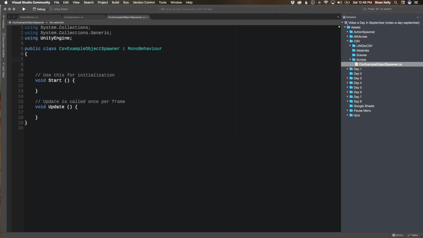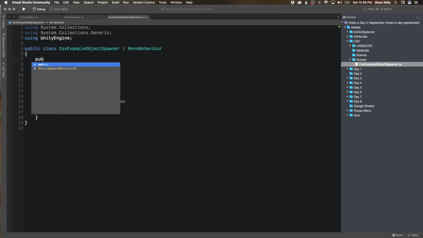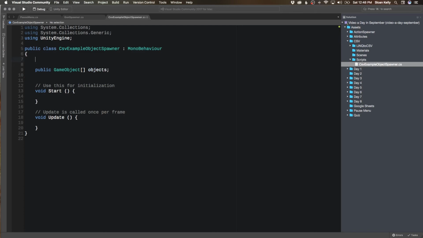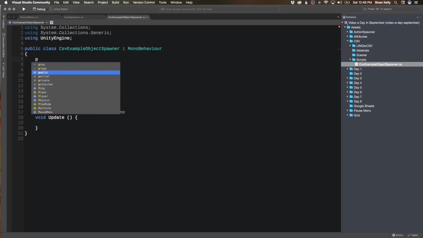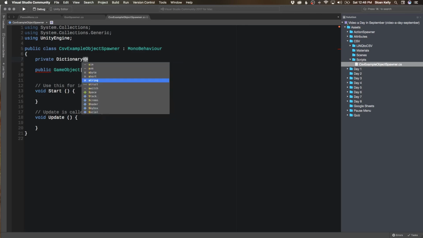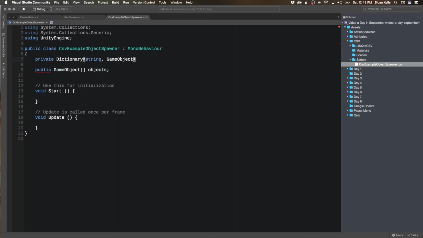So in here, what I'm going to do is expose a property. I'm going to do public GameObject array, and I'm just going to call them prefabs. Let's call them objects. And then internally, I'm going to have another field, which is going to be our actual objects that we go to. So I'm going to do private dictionary of string and GameObject, and this is going to be my prefabs. Equals new dictionary. There you go.